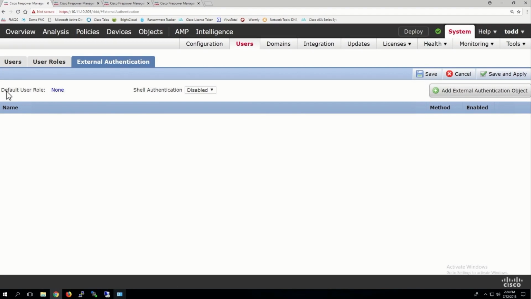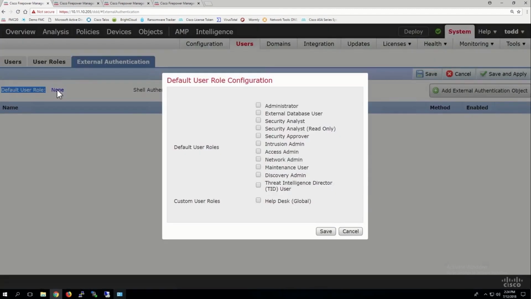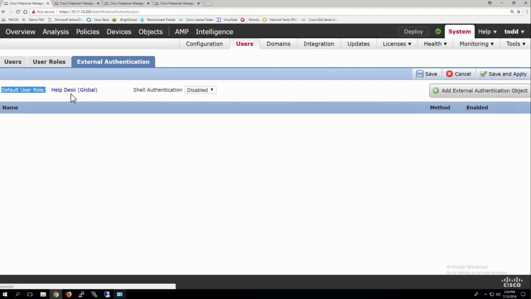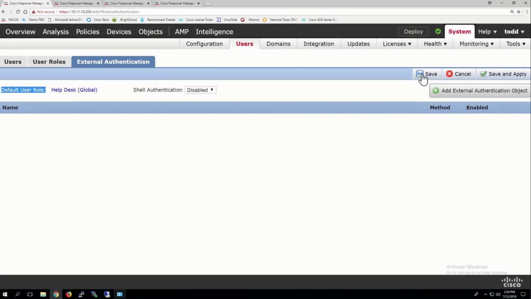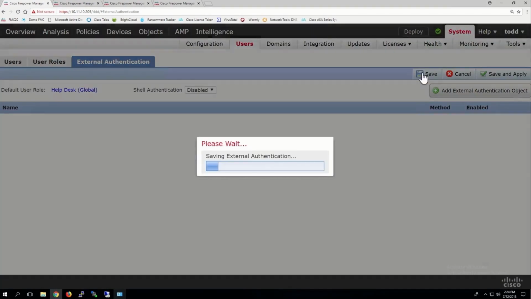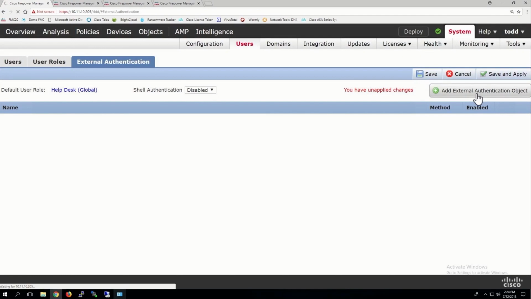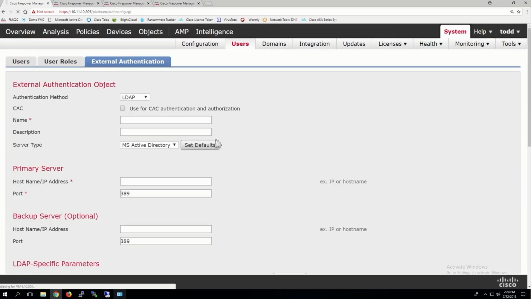And now the first thing you want to do is set a default user role. Again, set a default user role. If you don't do this, it'll never work. And obviously, I could just make it help desk or a low-security-only role. That's the default user role. And once we configure this, we should be able to do shell authentication. So I'm going to save this, and then now I can do this. Now remember, I'm only applying this to the FMC, so there's no long deployment or anything like that.